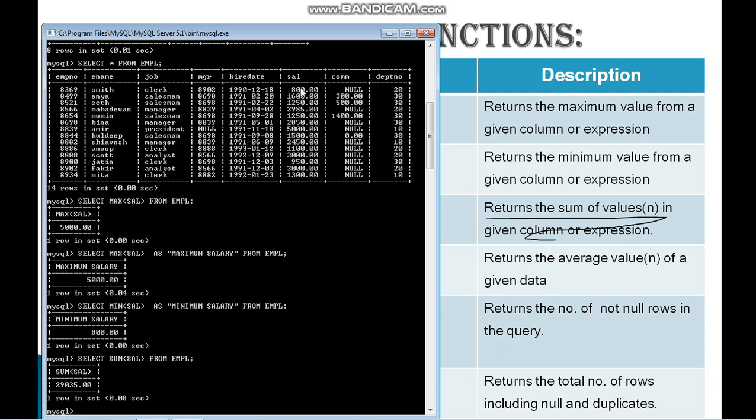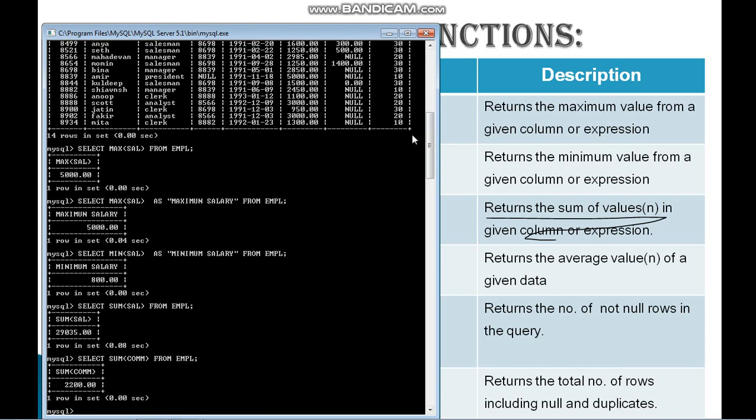Now instead of this salary, if I want to find the sum total of the commission, similarly we can write select sum commission from employee. It will not include the null values here, only whatever values you have. Similarly, as I have mentioned before, you can use the alias name also. So sum you can write as total commission.